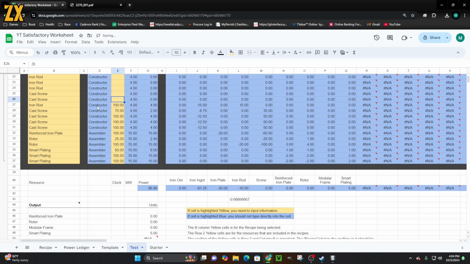Oh, I did that on cast screw. I need to copy that. Here, I'll show you what I did. I saw it just changed my screw, not my iron rod. So that's because this recipe is here. So if I copy that and put it there, boom, I've met my requirement. And then plates, we actually can do this, I think, in 2 plates.